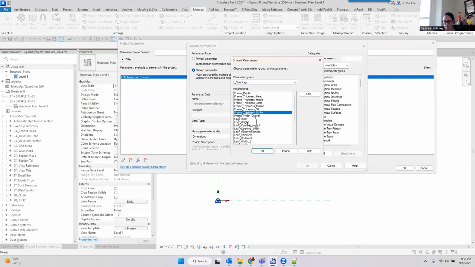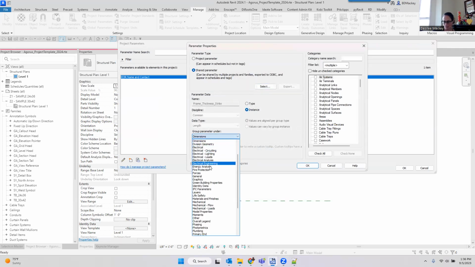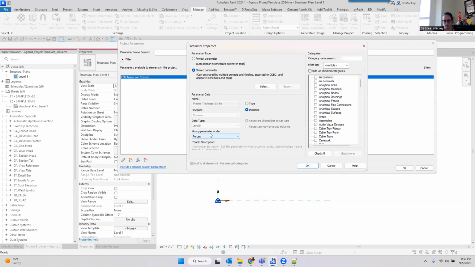The parameter service, you could. The other reason why I like the parameter service is you can default. Now that I've added to this, you can default. What group does it go under? Oh, no, no, no. Well, as a company, we put this under forces.